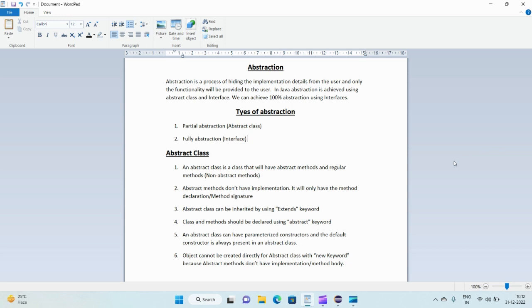In today's video, we'll discuss abstraction. It is one of the most important OOPS concepts. So what is abstraction? Abstraction is a process of hiding the implementation details from the user, and only the functionality will be provided to the user. In Java, abstraction is achieved using abstract class and interface. We can achieve 100% abstraction using interface.